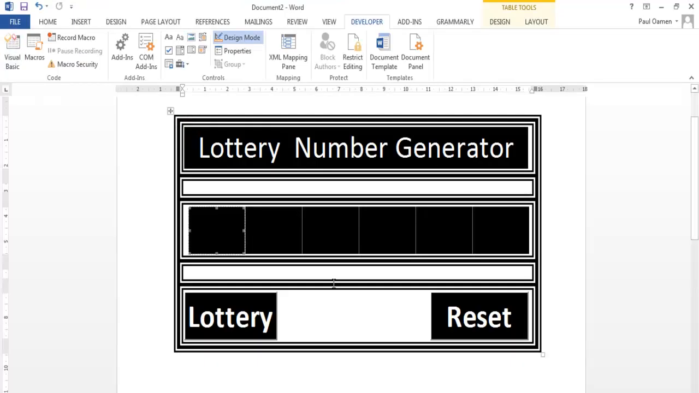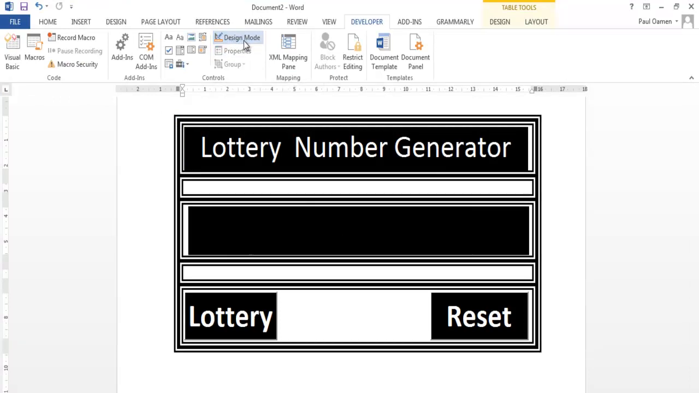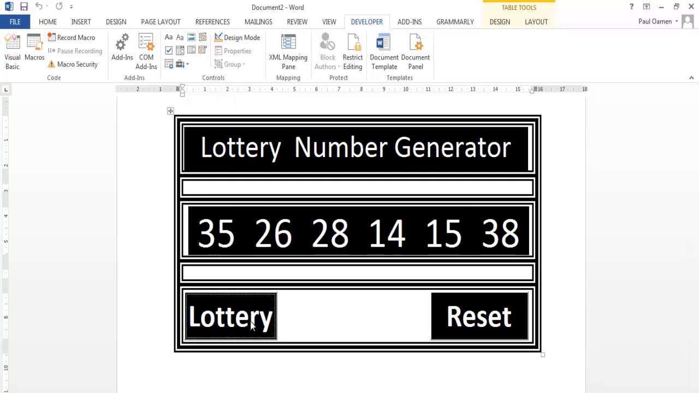So if I go into Word now, come right here, you see the highlighted design mode, click on it, then you can just click on that and you see that it generates your lottery number. If you get a duplicate number, just double click on it and repeat clicking until you get the number you like. Now let's take care of the reset button.